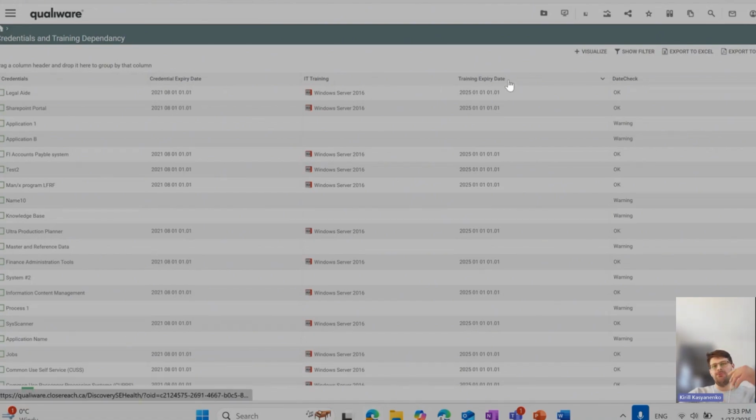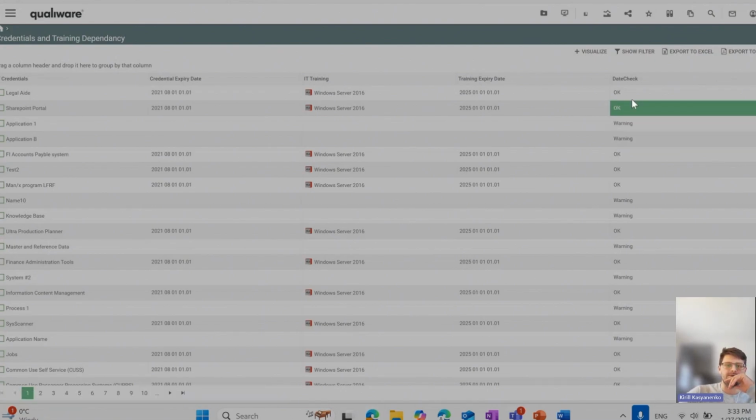And what's the training expiry date on them? So if we were to see this particular warning: if the training gets expired before the actual credential expiry date, then we might get the warning. If the training expired after the credential is expired, then we're okay. So you see the logic.